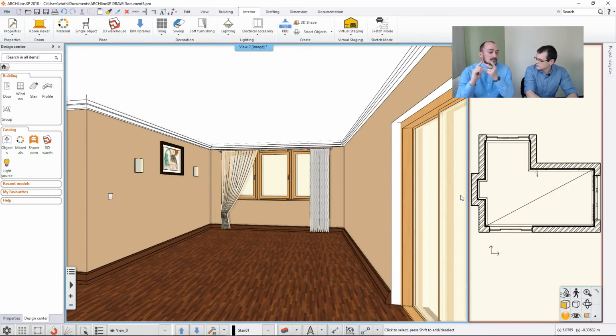So this is one purpose, and the other purpose is that these views, the same views, you can continuously use in communication and during work.